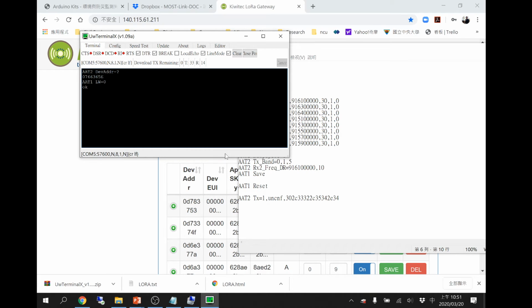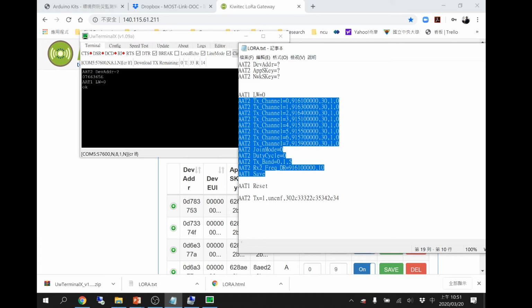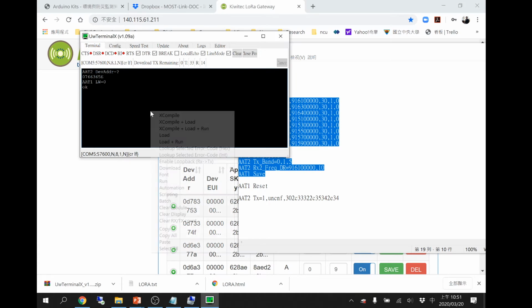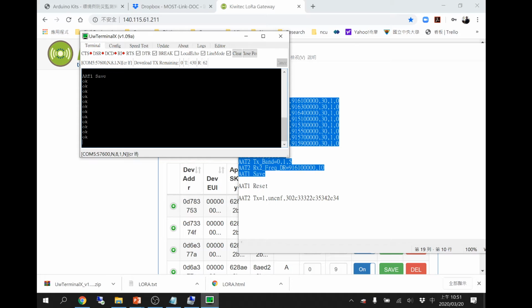So when it is okay, he will respond okay. And also you can go into all of this command. Okay, before the save, you can find okay. Copy paste. But don't save. Before the save, you can copy paste all the command together.